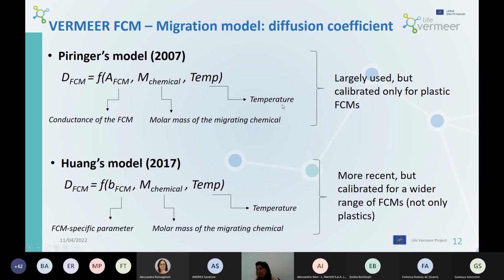And this is in fact the model that is largely used also in other migration models for food contact materials, but it has been calibrated only for plastic food contact materials. So what we have done is, we have developed a migration model based on Piringer's model. On the other hand, more recently, another model has been developed for the diffusion coefficient by Huang and colleagues. And this model has been calibrated for a wider range of food contact materials.